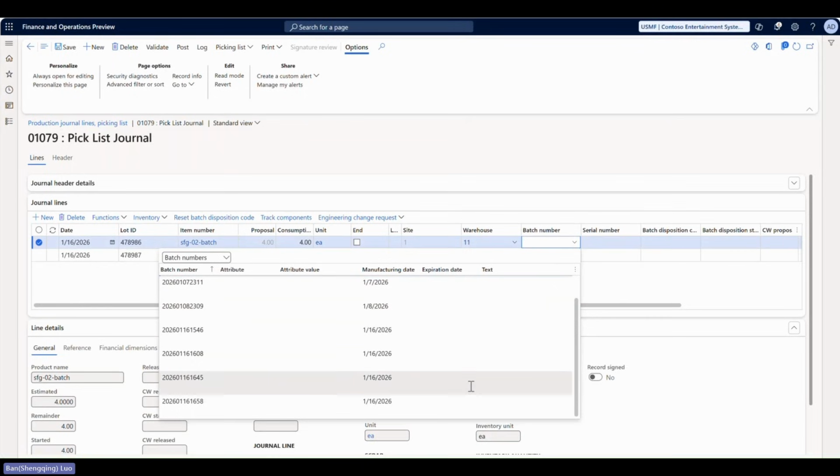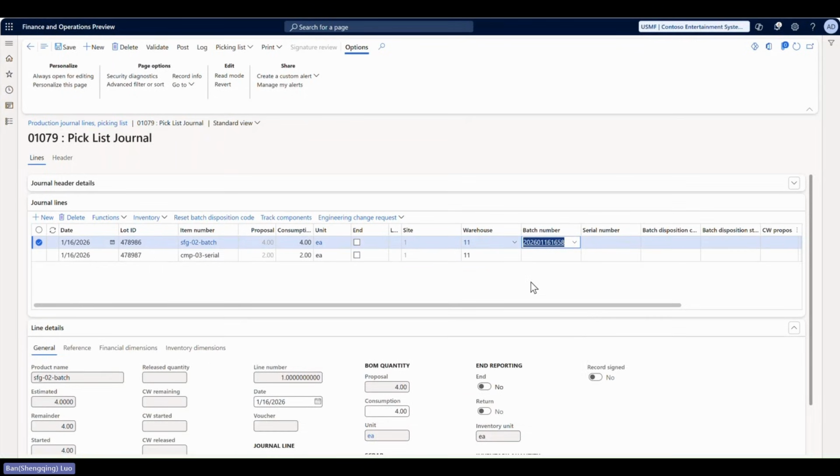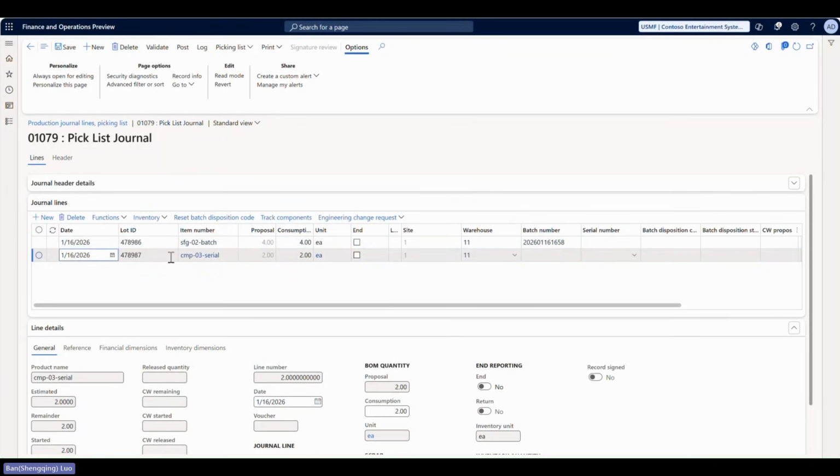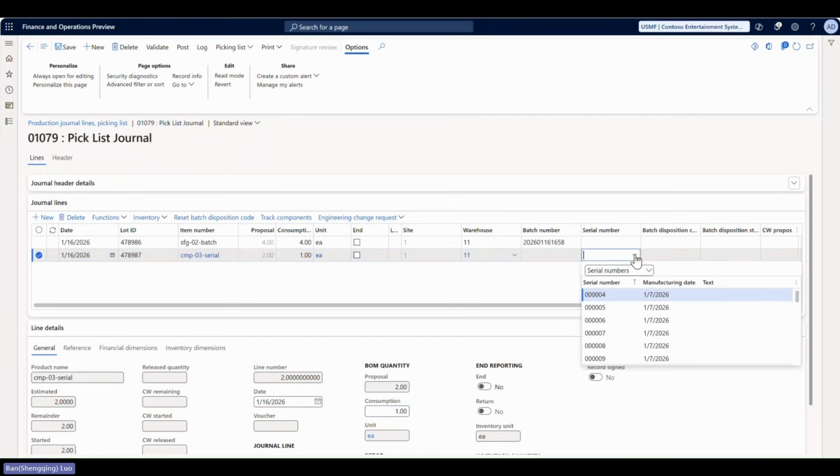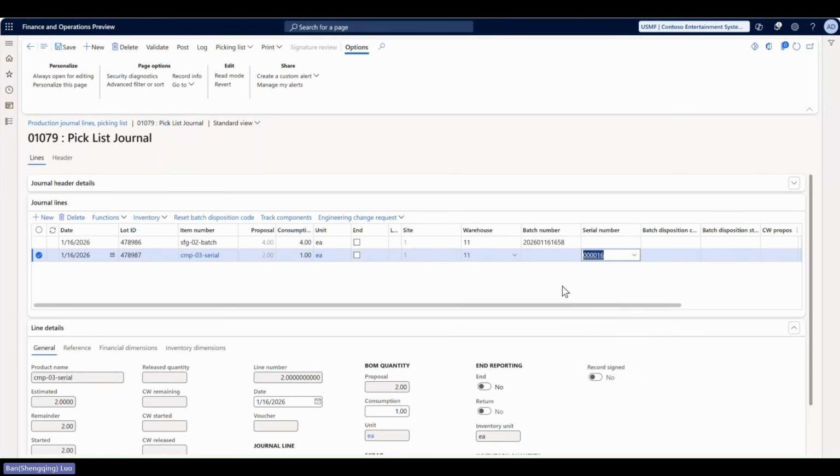Then here for the SFG02, we just input the batch number we just produced. Then for the comp 03, because it will be like 2 serial numbers, here we need to split it into 2 lines. And each line will have a unique serial number. So here you can just put the real serial number it consumed. Here we just put like 16. Then also add another one.